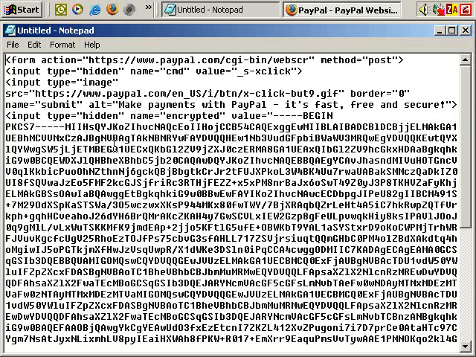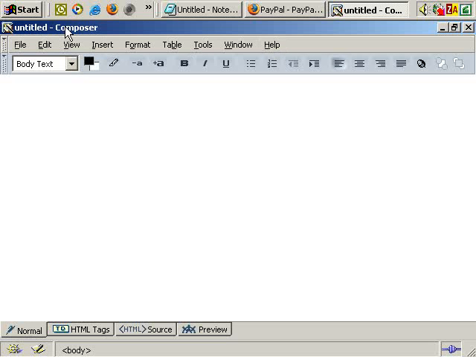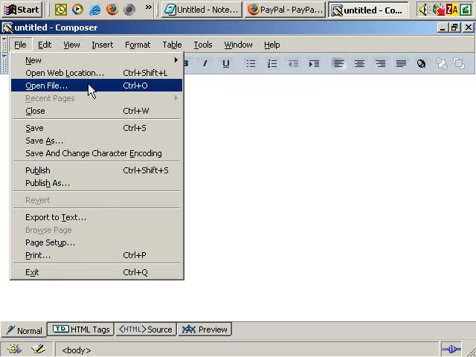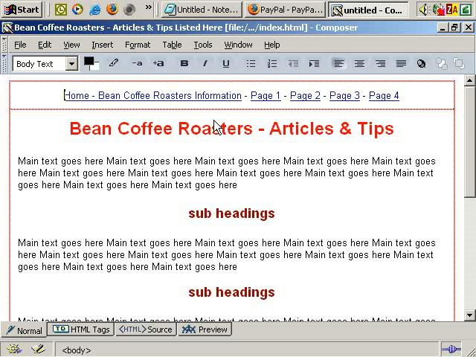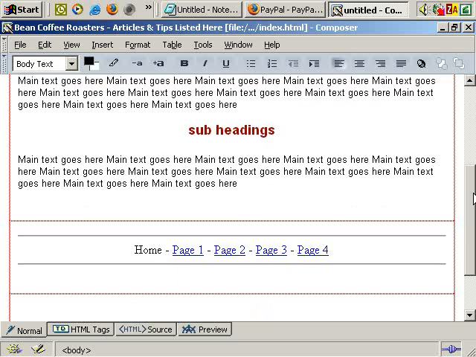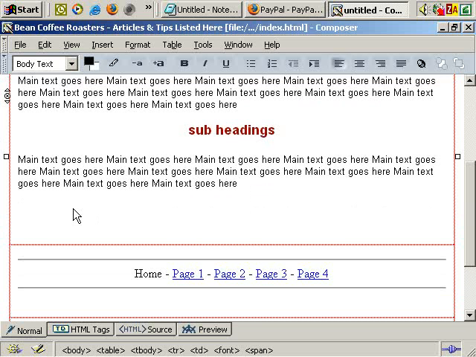Okay, so I'm going to add this to a web page. I have Mozilla Composer open. If I open up an existing web page, let's open up index.html. Let's say we want to add the PayPal order button to the bottom of the page. So place the cursor there, press Enter or the return key a couple of times to add a bit of space.